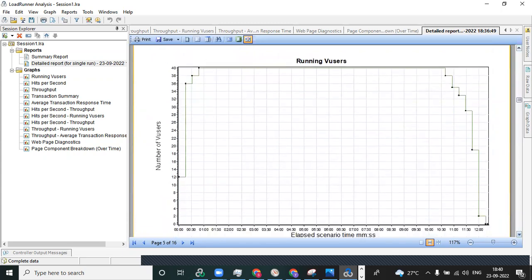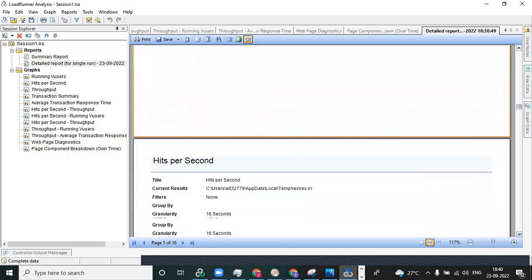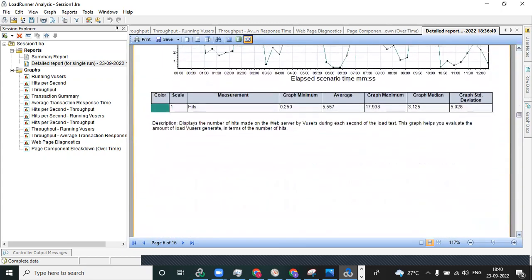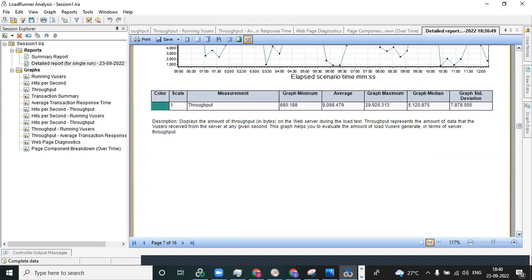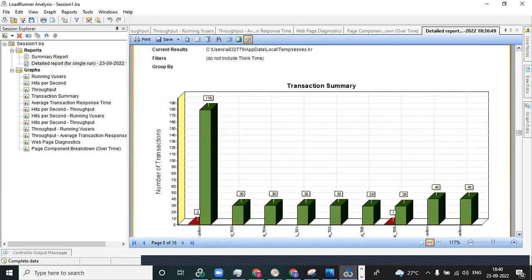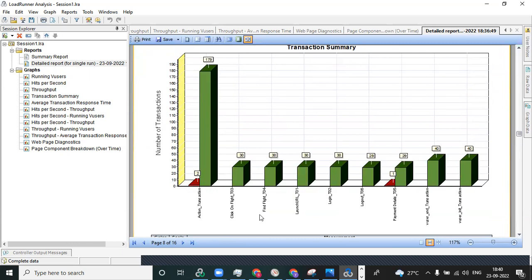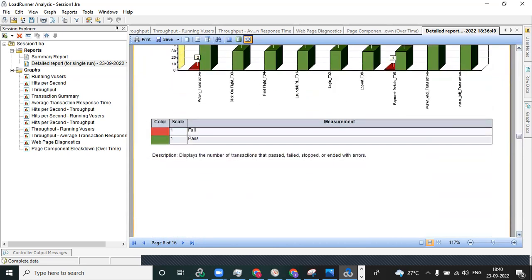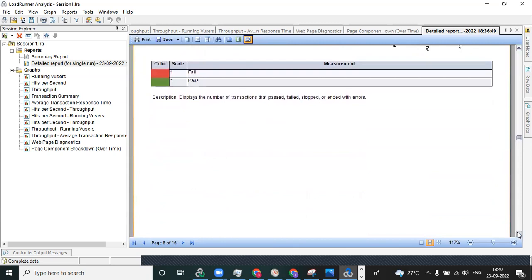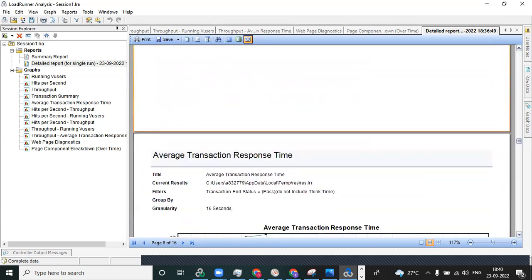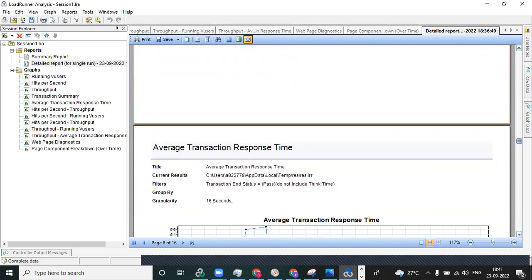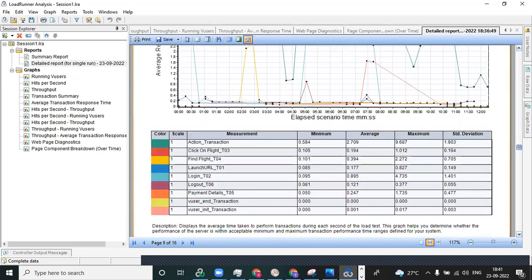So after that, we have added running users graph and throughput graph, the per second graph, and you can observe all the graphs. The transaction summary graph shows each transaction, how many times launch happened, how many times login happened, flight booking; all these things we are able to see in this transaction summary. This is the average transaction response time, meaning each transaction's response time. We are able to see this one.